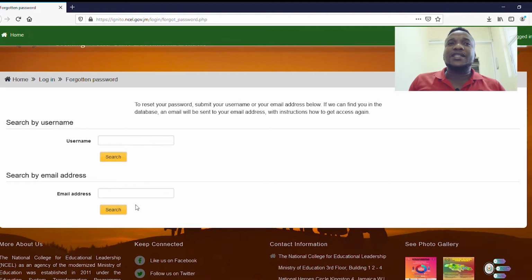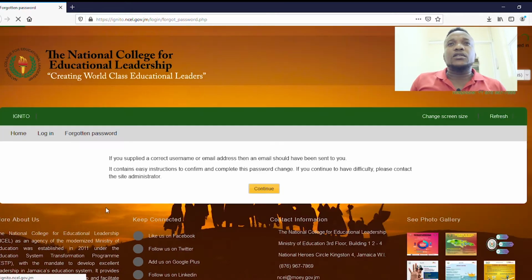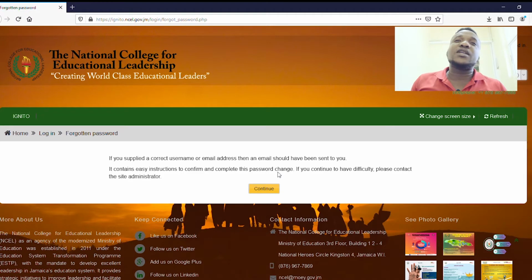What you're gonna do here, let's say you've forgotten what your username is. It's usually your first name, that's your last name, but there was a time when we allowed persons to create their own accounts. So we're aware that you might have had a different account. So what you're gonna do is you're gonna put your email address in here. In my case, it's colin.bailey@ncel.gov.jm. Click on search. Once you click on search, it's gonna tell you that if you supply the correct username or email address, then an email should have been sent to you. If that's the case, you click on continue.